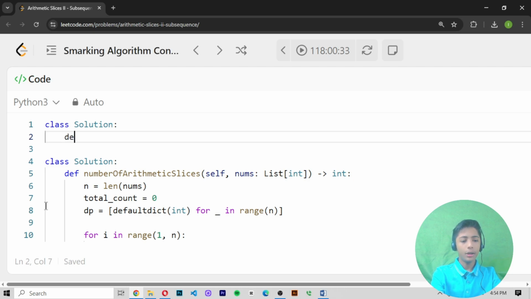Okay, this is one class. Now define a def keyword in which you write numberOfArithmeticSlices. Please note the O and A should be in capital, and Slices will also be in capital. Then define self, comma, nums, then a colon, then List, and then in the square brackets int. Then define an arrow, minus greater than, int.